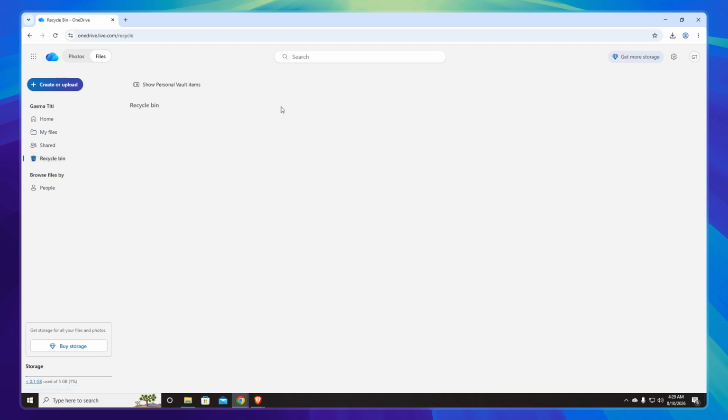Now, to restore those deleted files and folders, direct your attention to the left-hand menu of your OneDrive dashboard. You'll notice several navigation options listed there, and among them, you'll find the Recycle Bin option. This is where OneDrive temporarily stores all the files and folders you've deleted, giving you a chance to recover them before they're permanently removed. Go ahead and click on Recycle Bin.